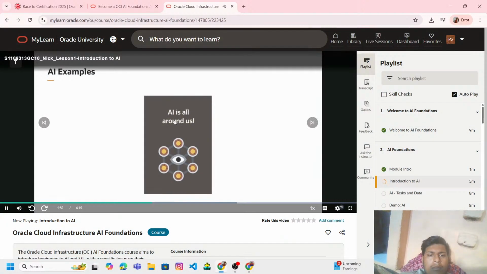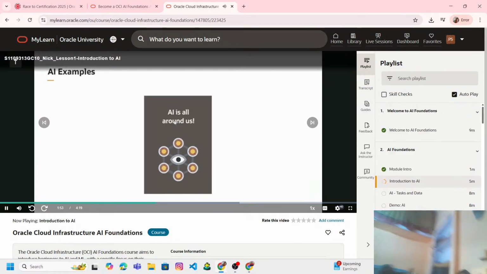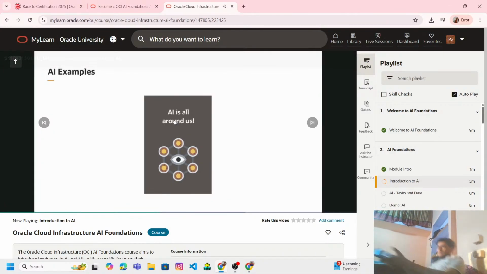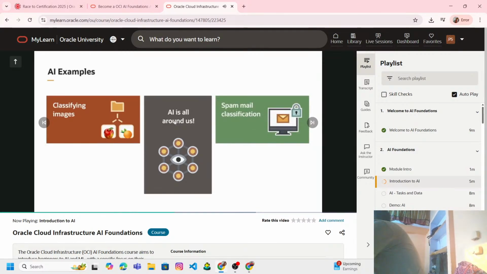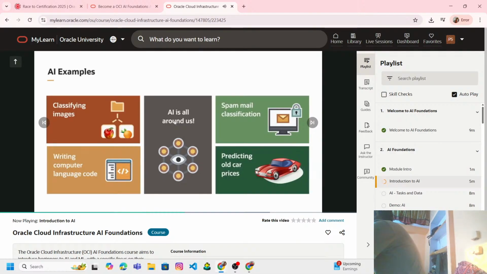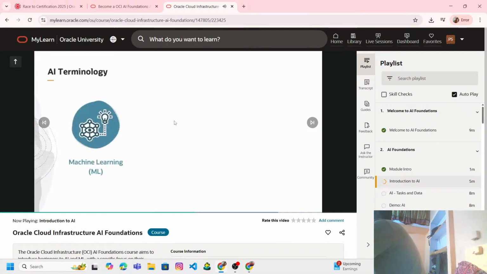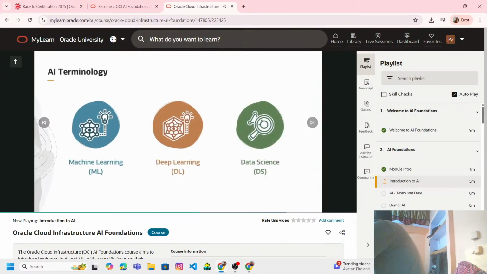AI is all around us, and you've probably interacted with AI even if you didn't realize it. Some examples of AI can be viewing an image or an object and identifying if that is an apple or an orange. It could be examining an email and classifying it spam or not. It could be writing computer language code or predicting the price of an older car. So let's get into some more specifics of AI tasks and the nature of related data. Machine learning, deep learning, and data science are all associated with AI, and it can be confusing to distinguish.